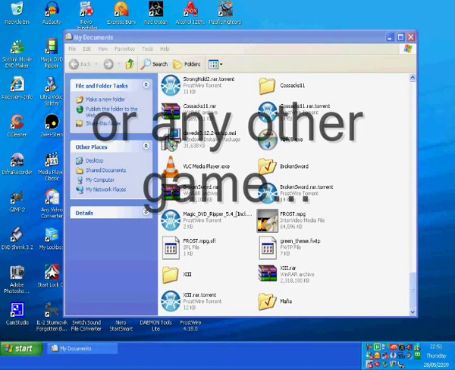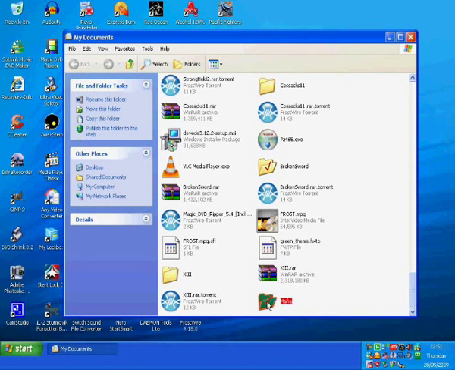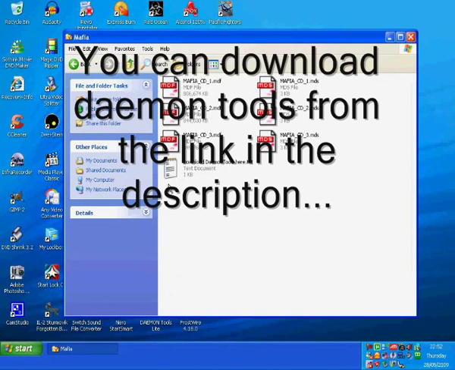Okay, so you've downloaded Mafia, and this is the folder, what you'll see, Mafia. Double click it to have a look inside. And there's three ISO files: 1, 2, 3. Three ISOs.